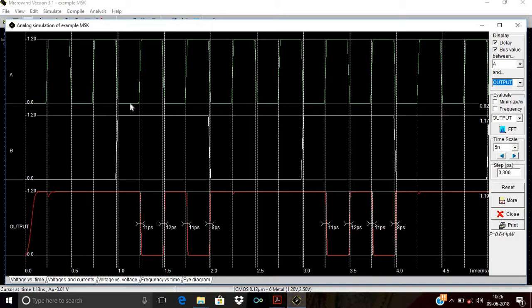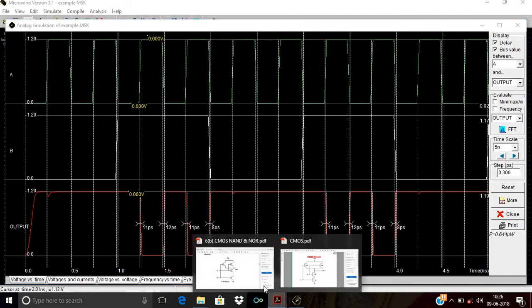First, when both inputs are 1, my output is 0. And for any other input, when anyone is 0, my output is 1. Clear? The first combination 0 0, output is 1. 1 0, output is 1. 1 1, my output is 0. 0 1, my output is 1. Again 1 1, output 0, meaning when both inputs are high, output should be 0. You can see the truth table here.